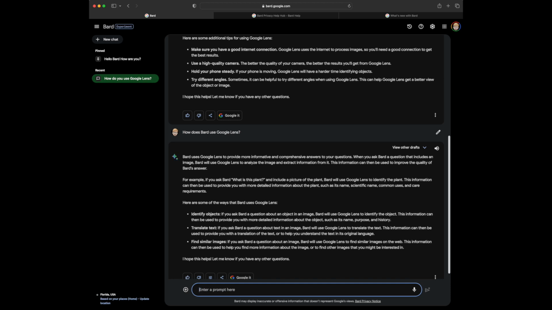That is amazing. I remember that's been one of those use cases where Google Lens is really powerful. So here are some other ways Bard uses Google Lens. Identifying objects. If you ask Bard a question about an object in an image, Bard will use Google Lens to identify the object. The information can then be used to provide you with more detailed information about the object, such as its name, purpose, and history. Translate text. If you ask Bard a question about text in an image, Bard will use Google Lens to translate text. This information can then be used to provide you with a translation of the text or help you to understand the text in the original language.